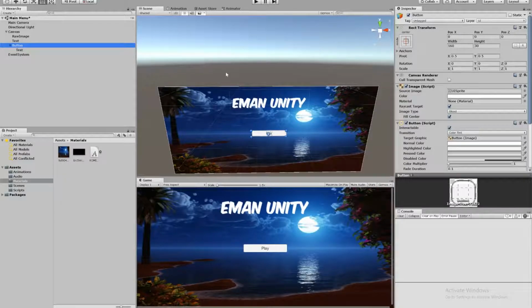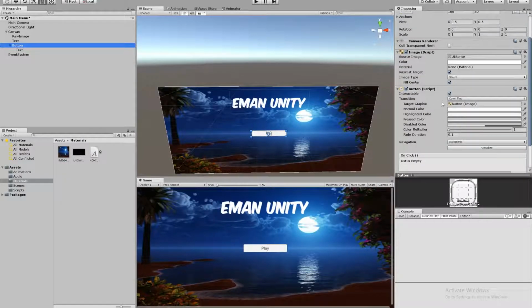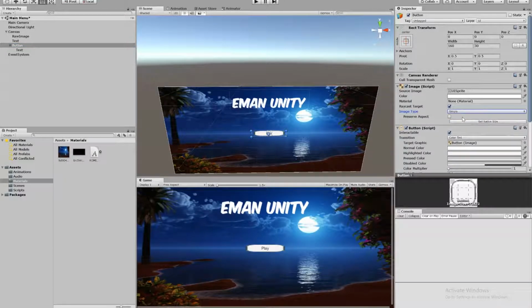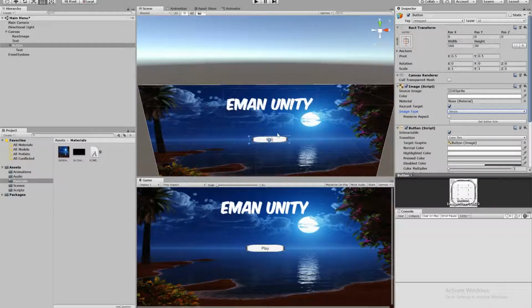Alright, and let's click on button. Let's go right here. Let's put some nice image type to it. Let's click on slice, and let's click simple like this, and let's size it a little more. Let's make it smaller like this. This is good. Alright, and let's name this play button, just like that.